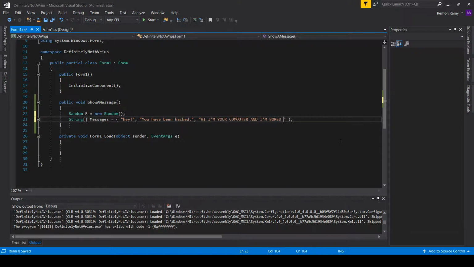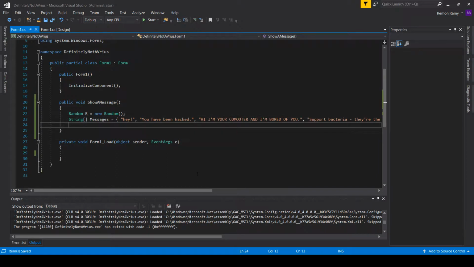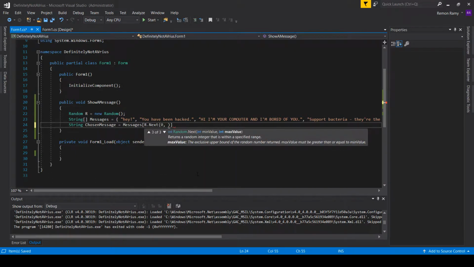We'll also need a string to contain the chosen message, and we will set a value to it from the array with a randomly generated array index. In our case, from 0 to the length of the messages. Finally, we will be displaying the message of choice in the message box.